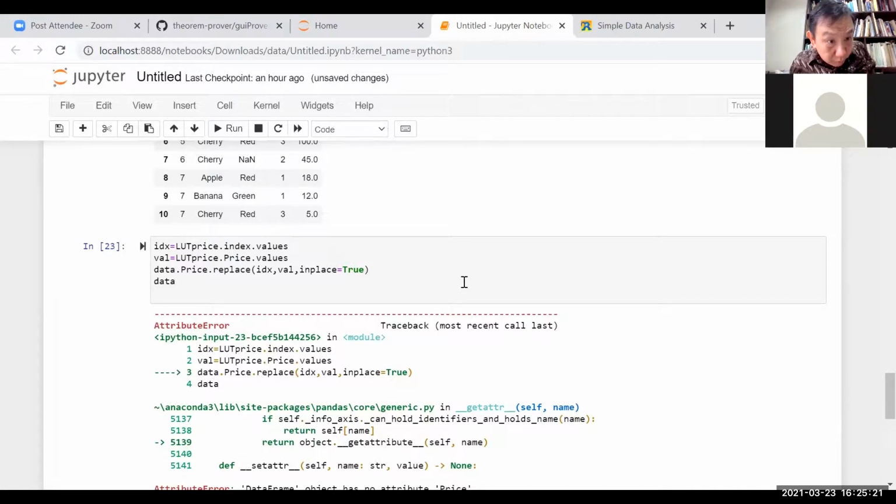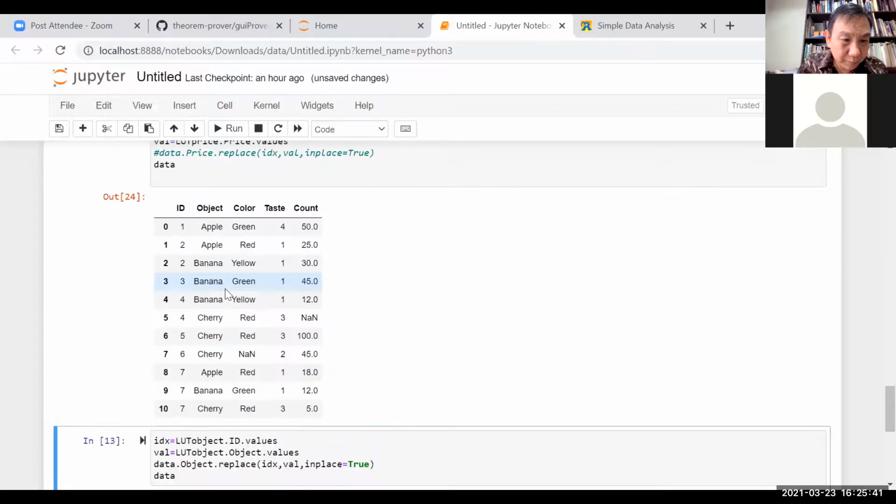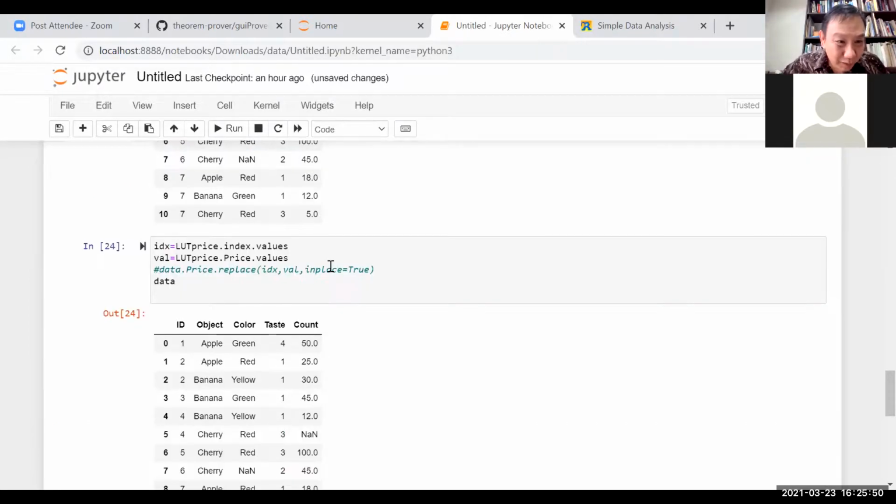Oh, wait a minute. Why do you want to replace the data dot price? There is no, okay. Can you comment your data dot price? Okay, now run it. I want to see your data. Oh, there is no price. There is no price, that's why error.